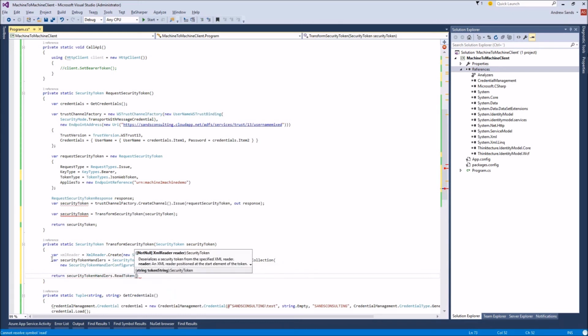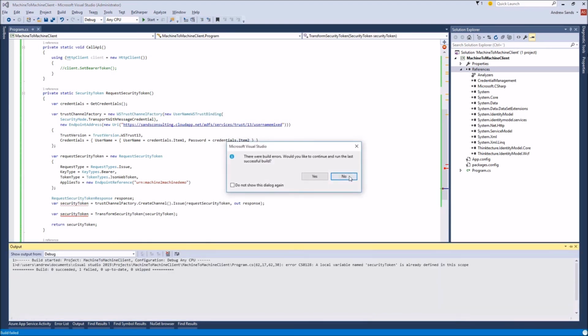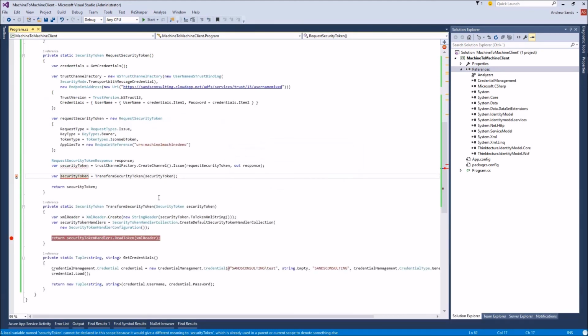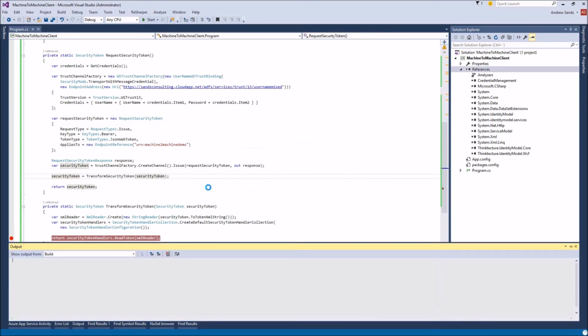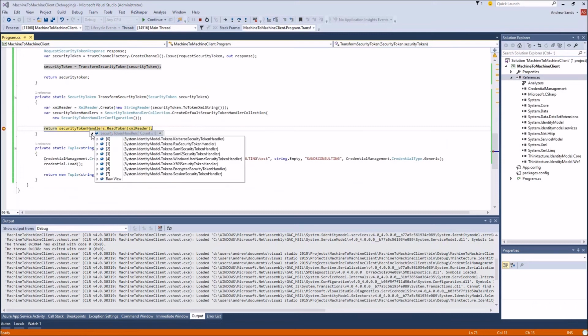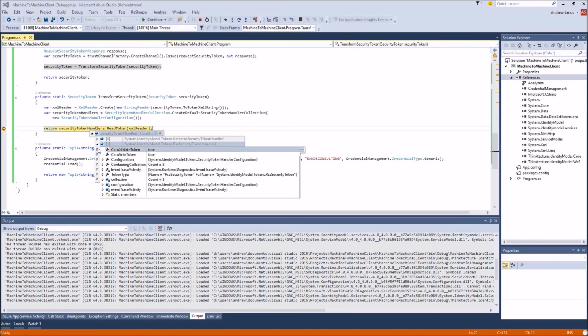Let's try and read the token using the XML reader that we set up before. And we know it's a JOT token that's been returned. Maybe we should not try to set up the variable twice. Okay, so this default security token handler collection, there's 8 of them, and none of them support JOT.